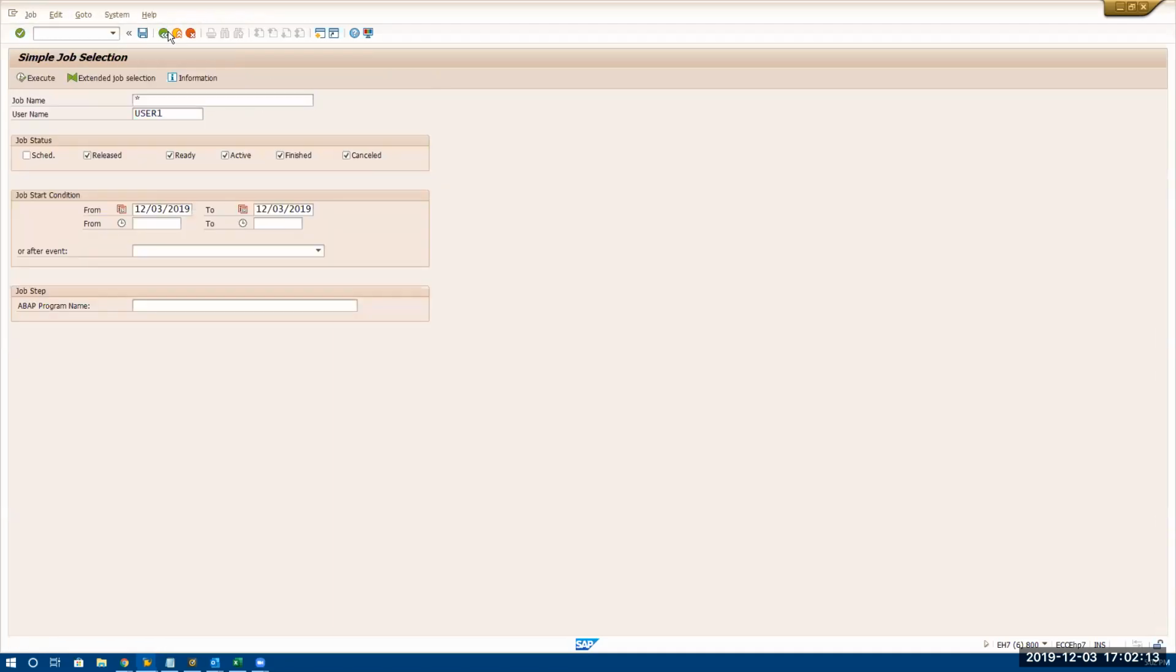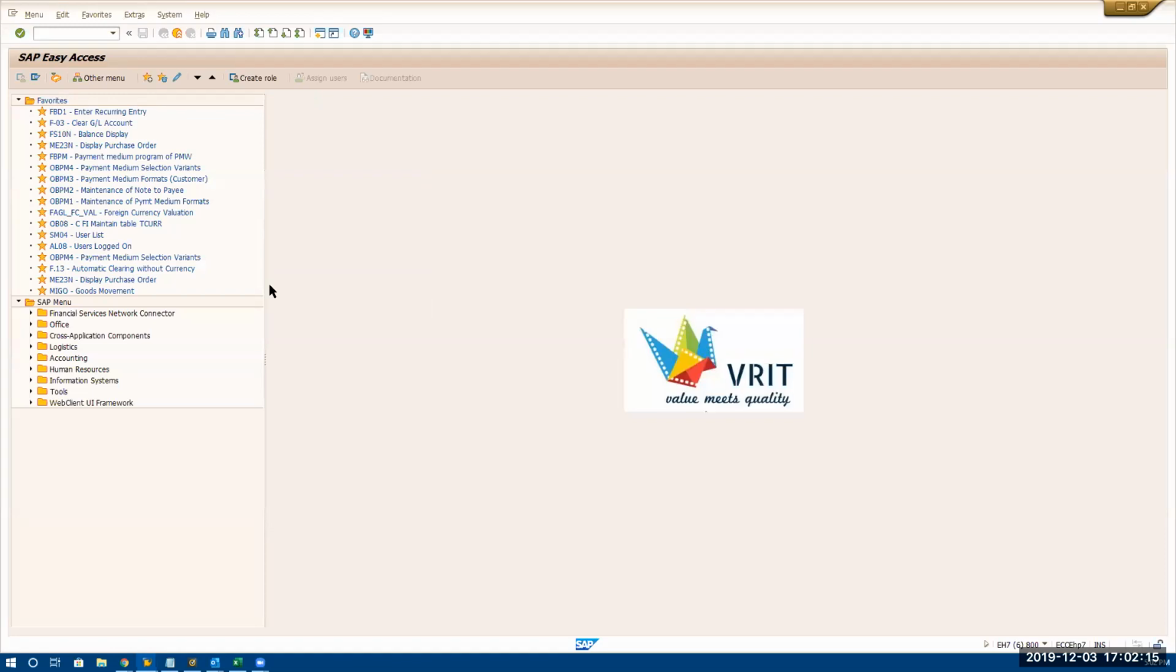Now, let's say after 14 days, I'm running this again, right? How would the system know that I have to pick this invoice? Is it level 1 or level 2? How would the system know?